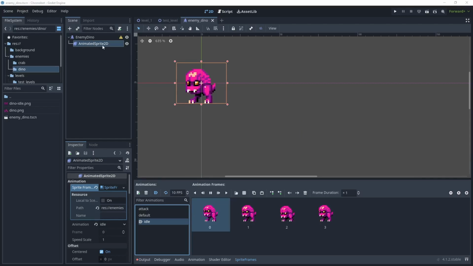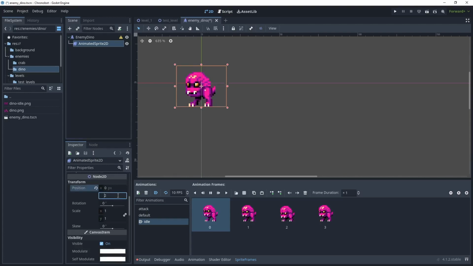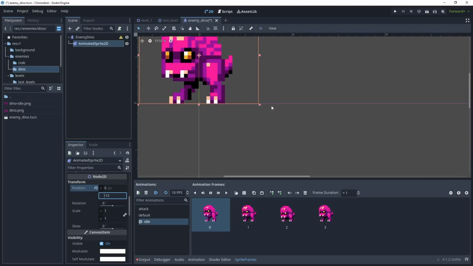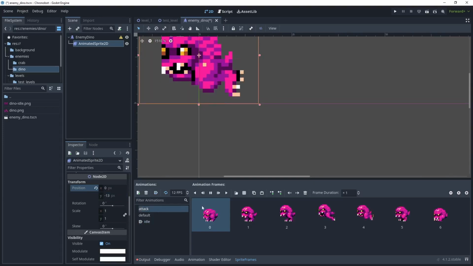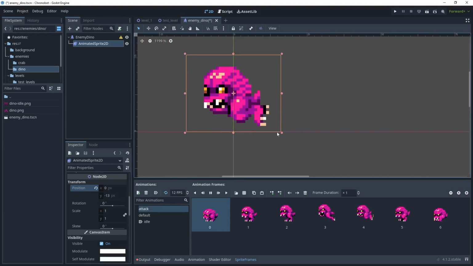Let's adjust the animated sprite so it sits on the y-axis a bit higher. So let's go to our position and let's just move that up. What we want it to do is to just sit on the x-axis line. Let's just play the two animations, make sure that the animation is hitting the line, which it is, so that's good. Let's stop that.